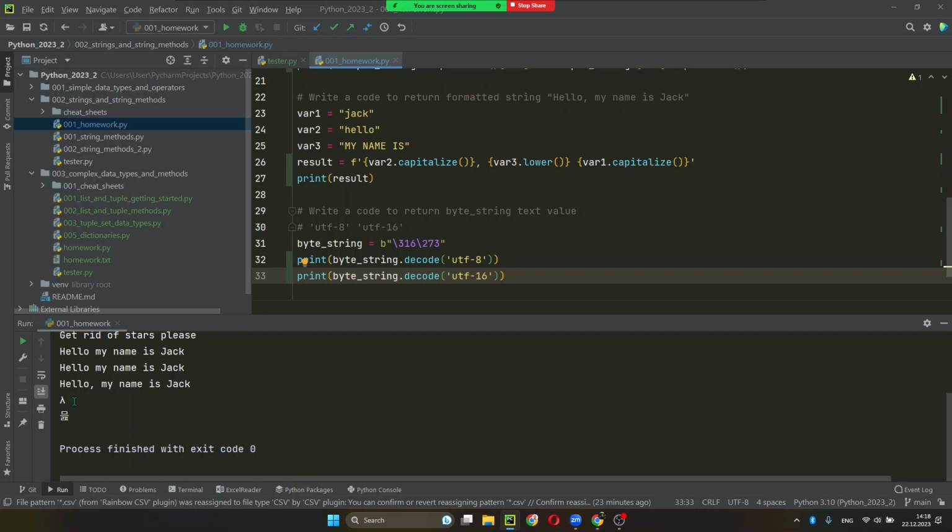So it's lambda and some, I'm not even sure if that's hieroglyph or something like that. So different encodings encode bytes differently. So the same bytes can be represented as different characters using different encodings. Any questions?